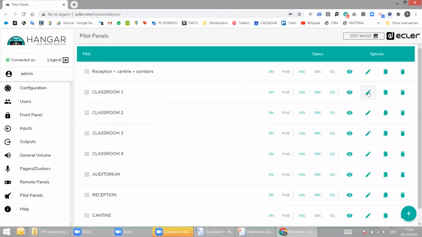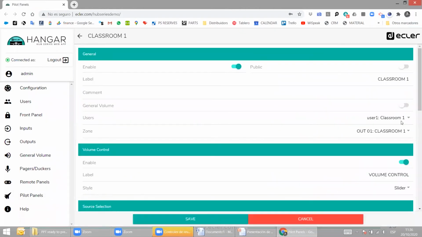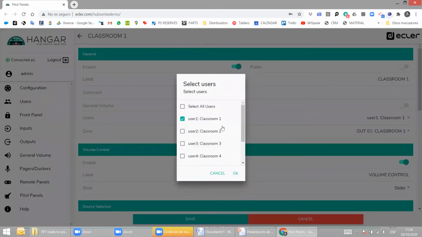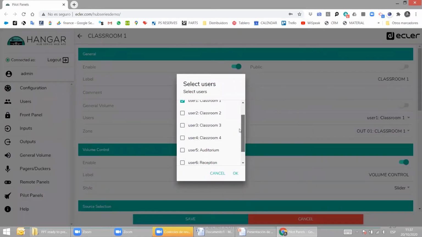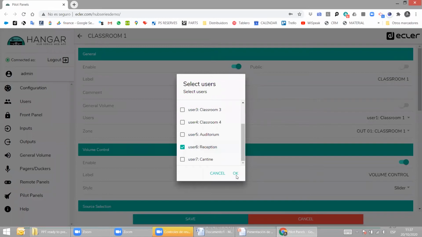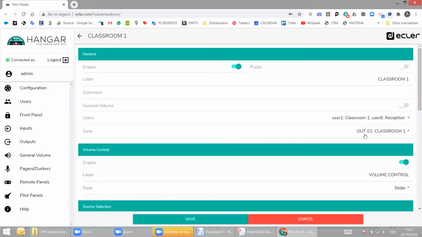Remember that in every panel, in classroom 1, for example, we modify this. We select users, not only classroom 1, but also classroom 1 and reception, and this for all panels. Okay, so both users can access this panel.